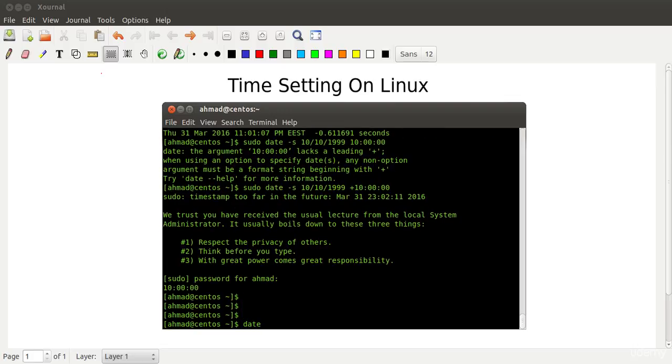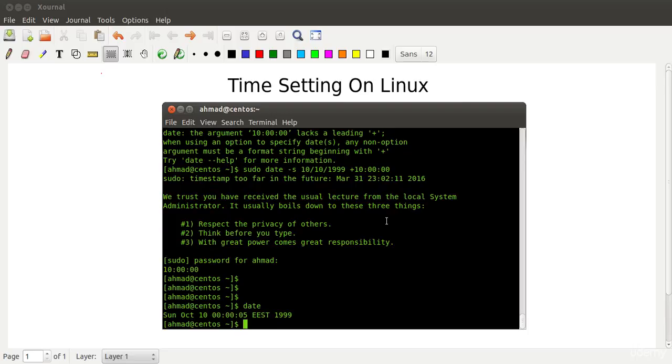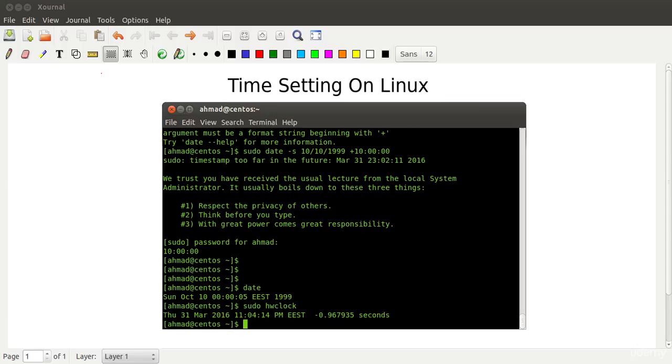And now let's see what the date is now. So the date has been set to 1000 hours and the year is 1999. If we have a look at the hardware clock one more time, which is sudo hwclock, the hardware clock is still at 2016.